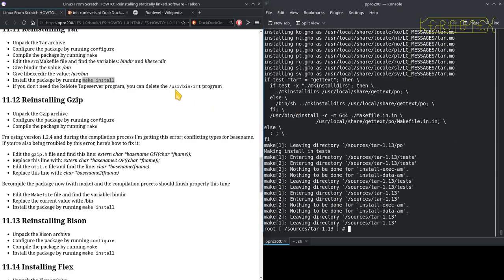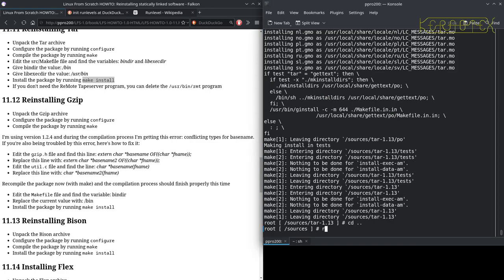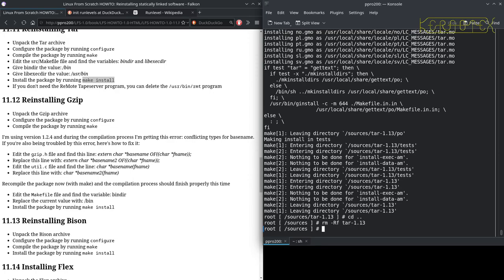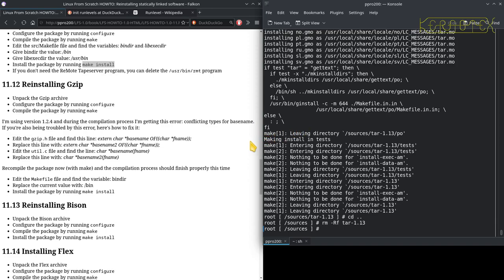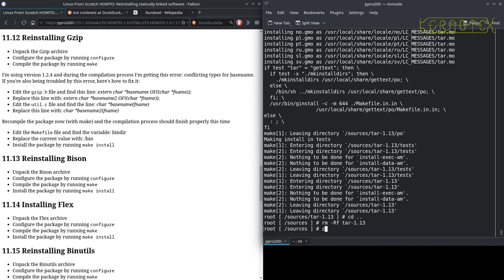And it says if you don't need the RMT program, you can delete it. So I'm not quite sure what this obsession is with the RMT program, but I would have thought if you want a full installation, you'd leave it on there. So let's now remove tar and reinstall gzip.